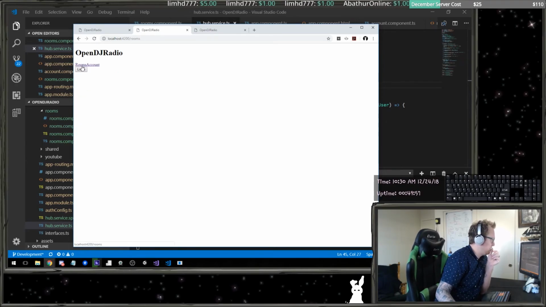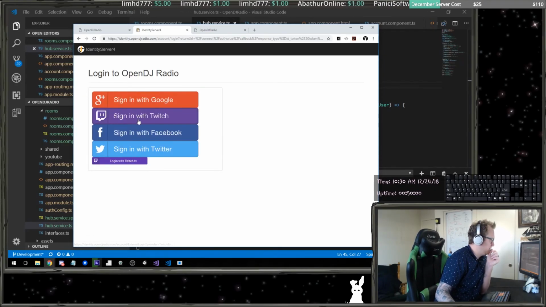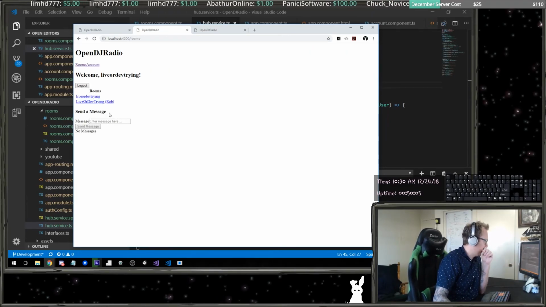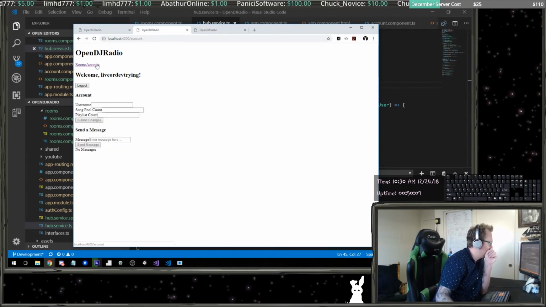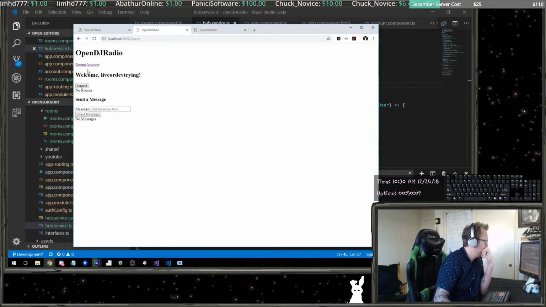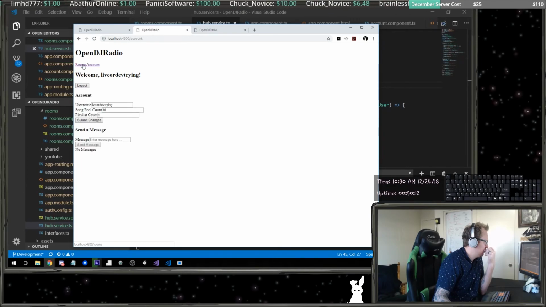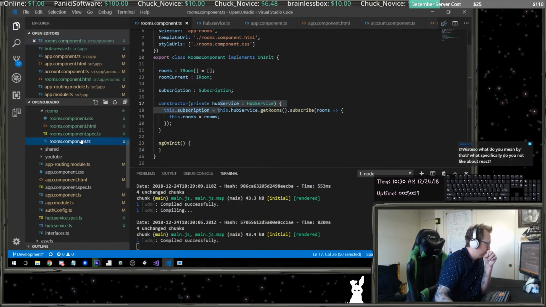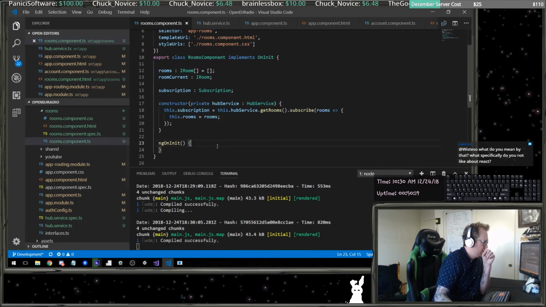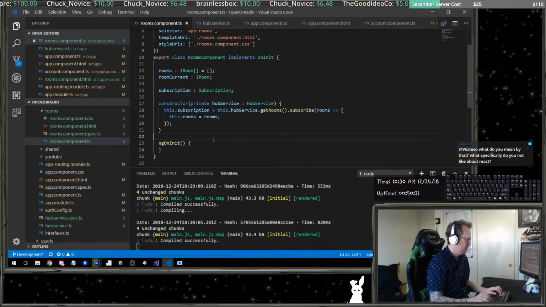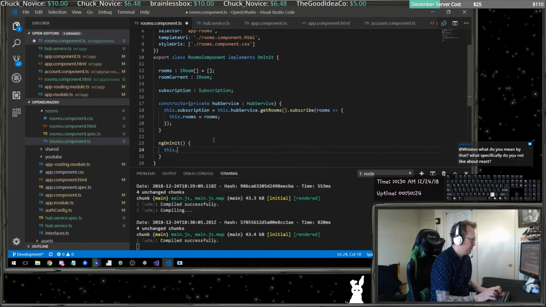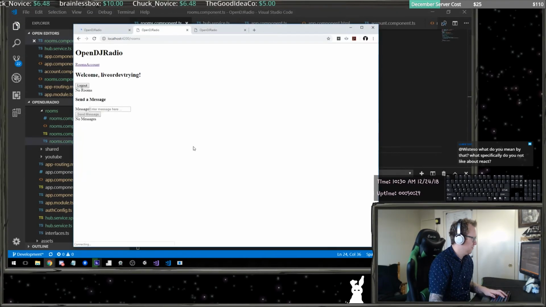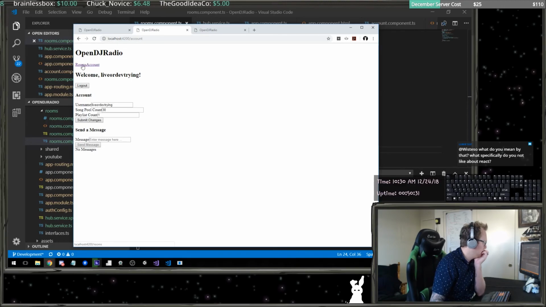So if I log out and we start at rooms and now I log in, there, it requests the rooms okay. It also needs to here do a this dot hub service dot request rooms. There. Okay.